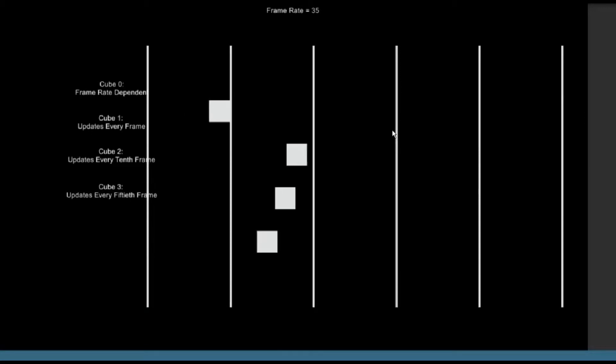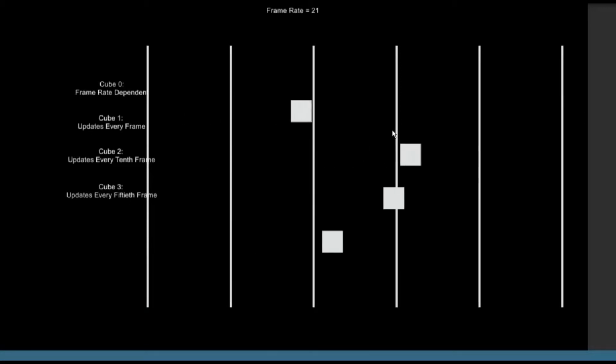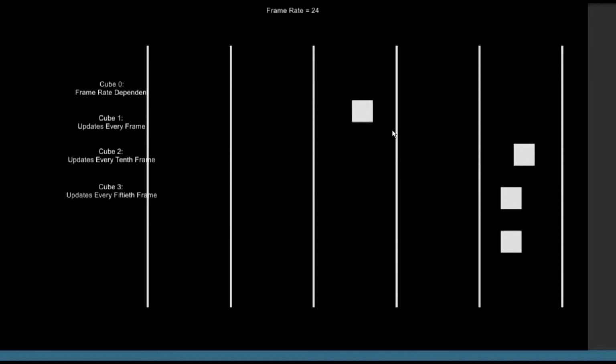This assignment is cube speeds. It runs 4 different cubes, all with different speeds based on frame weights. It is meant to show how frame rates can affect objects in games or computer programs.